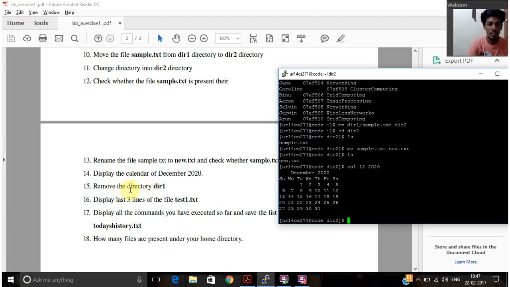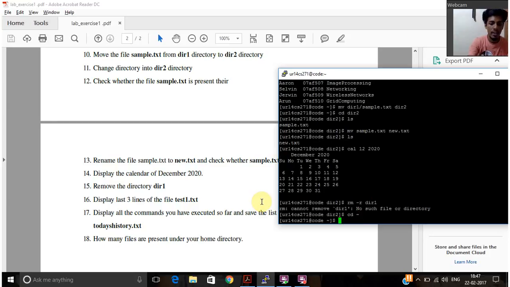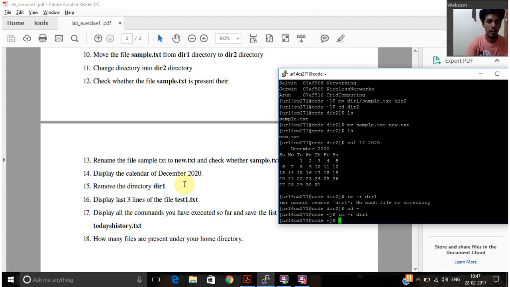Next, the command is to remove the directory dir1. So for that, the command is rm -r dir1. I'll first come out of dir2 directory and then I'll remove it. rm -r dir1. So now it has removed the directory dir1. And display the last three lines of the file test1.txt.